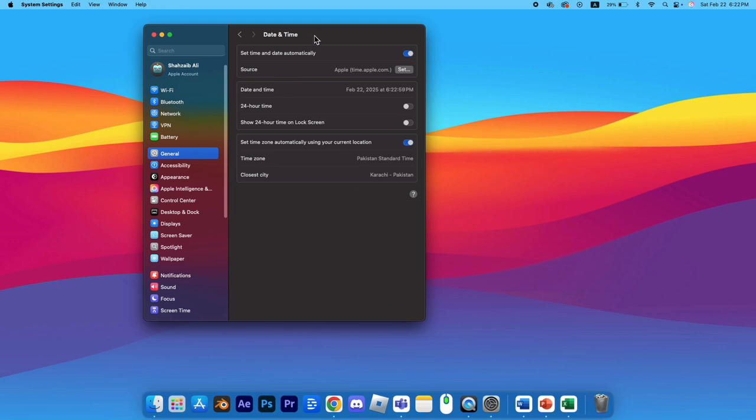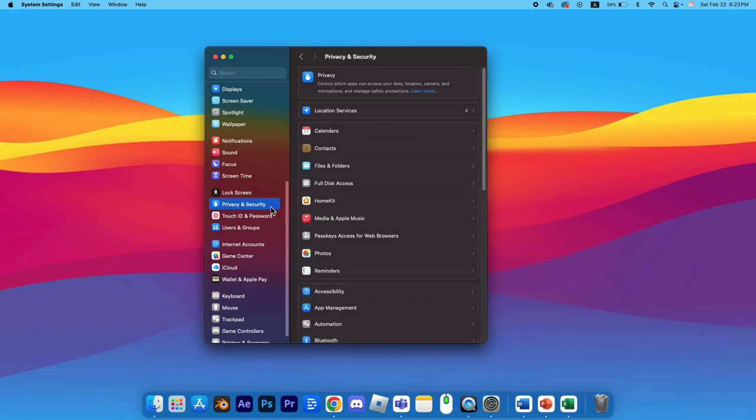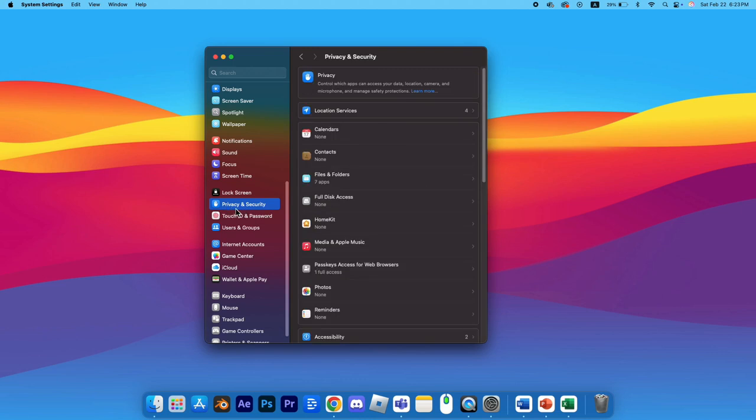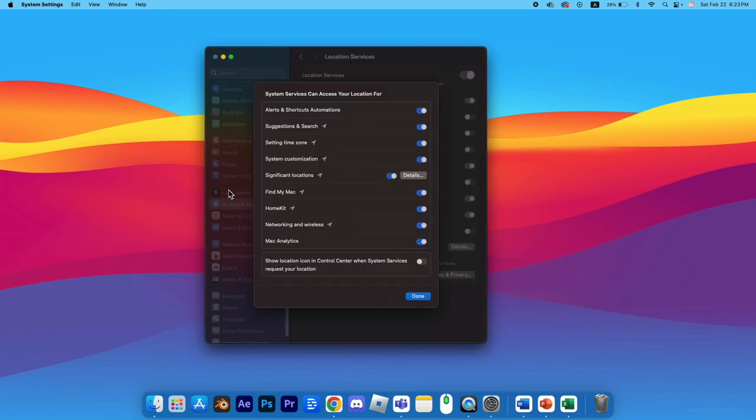Now, afterwards, the next thing you have to do is simply go on to the left side menu, and this time you need to choose Security and Privacy. And after that, go to the Location Services tab. Here, scroll down and choose System Services and click Details from here. And make sure to mark these settings called Time Zone and System Customizations. So make sure to turn on both of these options.